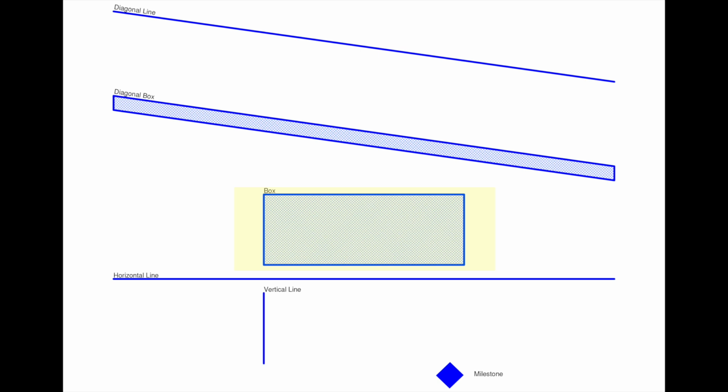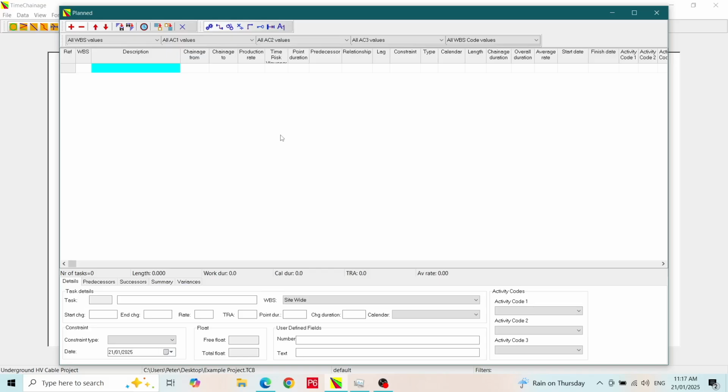Box. This can represent a non-linear type activity that has a significant physical footprint. Examples might be constructing a pumping station or installing some mica. Milestone. This represents an event that occurs at a specific location and time. I will now show you how these line types are produced.